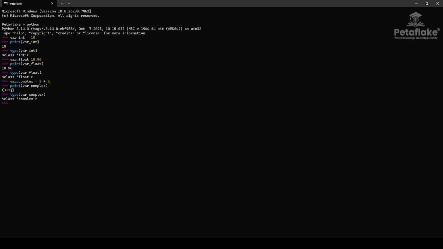Now I will create a variable with the string value and see the type of the variable. We are getting the data type of the variable as str class. Str means string. Now I will create a variable to store a value of list type.